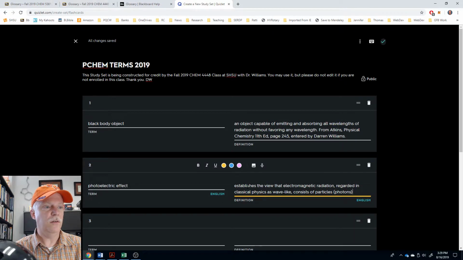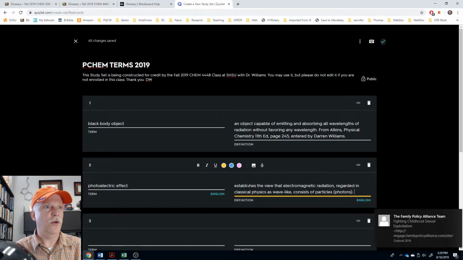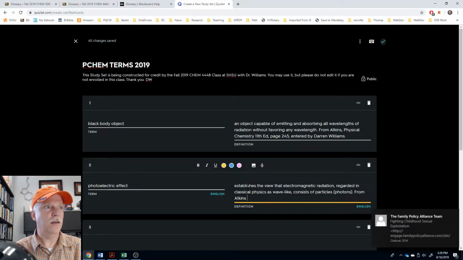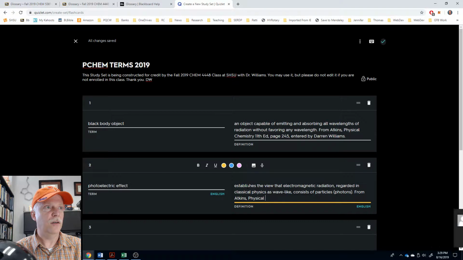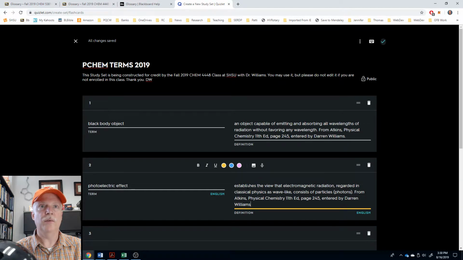So this is a concept definition from the text. And so I'm going to put from Atkins Physical Chemistry, 11th edition, page 245, so that my classmates can find that definition when they want to know more. And then I also want to put entered by Darren Williams. When I'm going through and I see your names, I'm going to give you a point for every term that you add to the Quizlet study set.